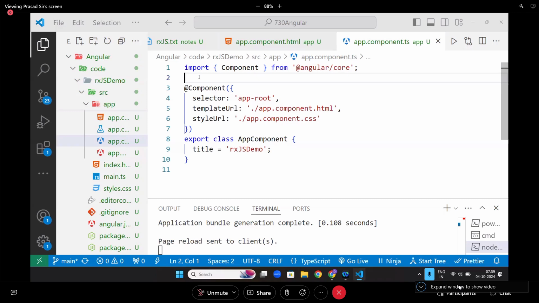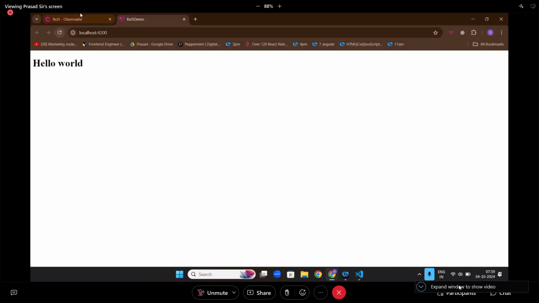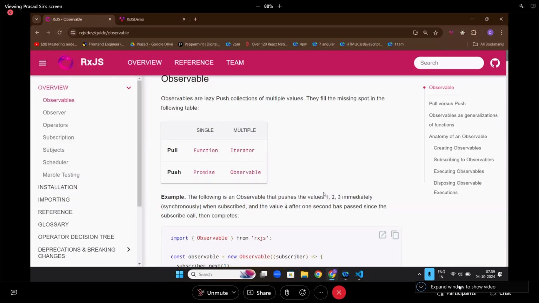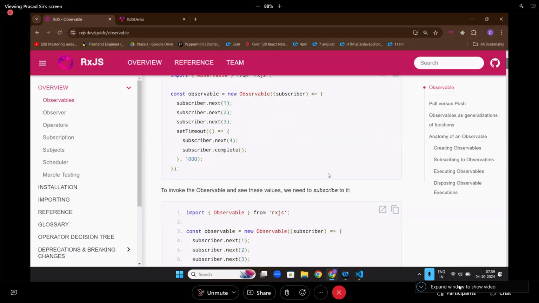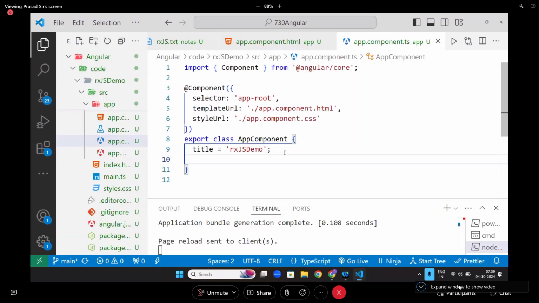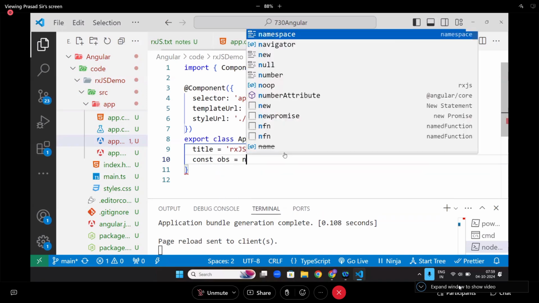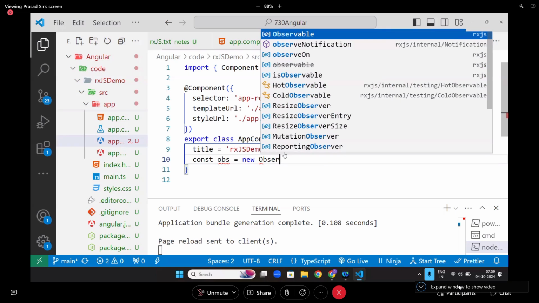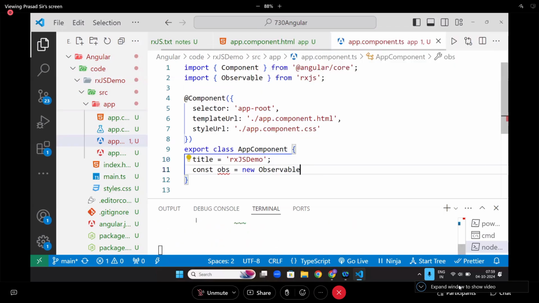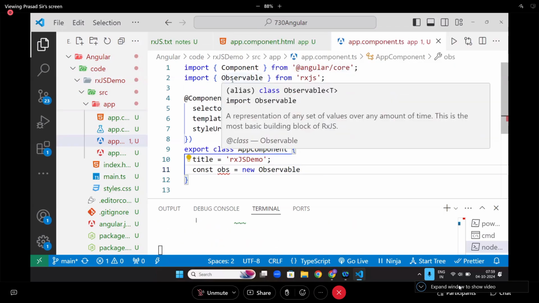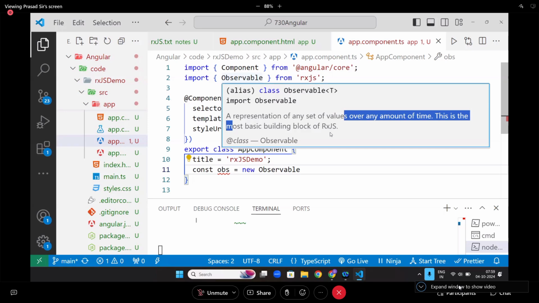Now you can write one observable, sir. Let's create our own observable by writing new Observable. Const obs equals new Observable. See, Observable is coming from RxJS.